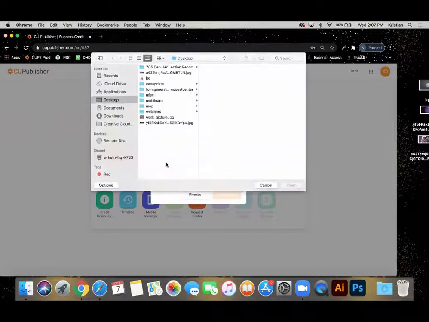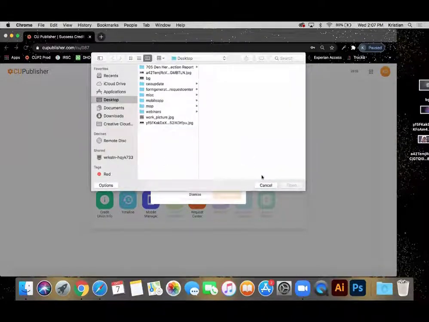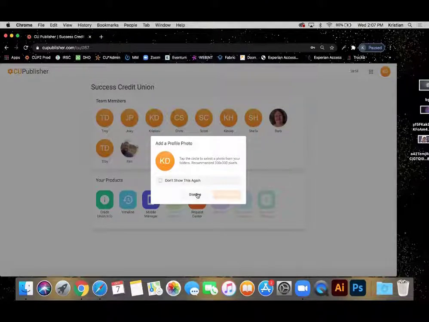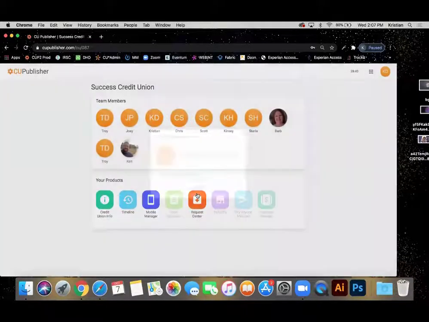And then you can always click on that and choose from your photo library or file library to upload that photo. It's kind of nice in the Request Center, I think, if you upload a profile photo, because once you assign requests to individuals within the Request Center, it then shows your profile photo there. So I think that's a nice touch once you're within the Request Center. So we'll go ahead and dismiss that right away.